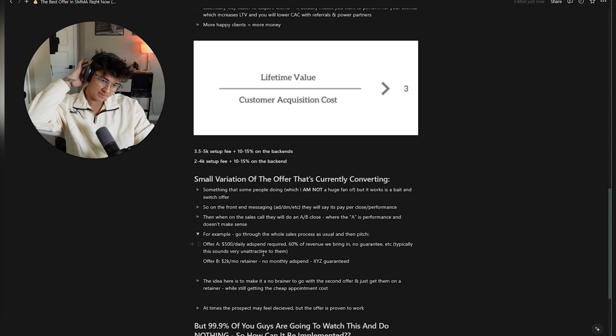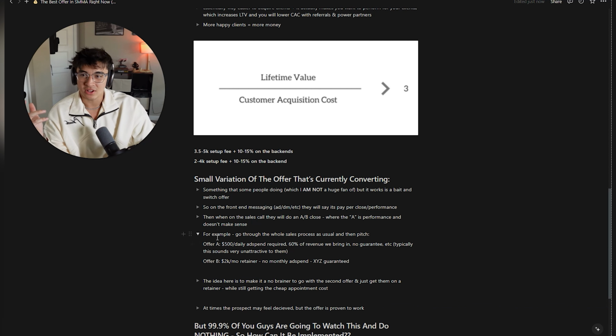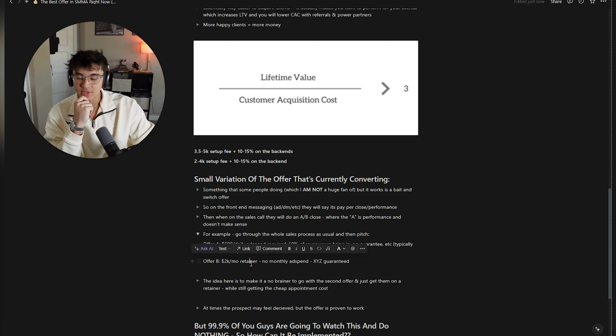What is that, like 15 grand a month in ad spend? I don't want to pay that. And then 60% of the revenue that we bring in, that's not profitable at all. That's not even an option that we can pick. But then the other one's like, oh, the second option is just a 2K a month retainer, no monthly ad spend, and you get your money back guaranteed, 1X, 2X ROI guaranteed.